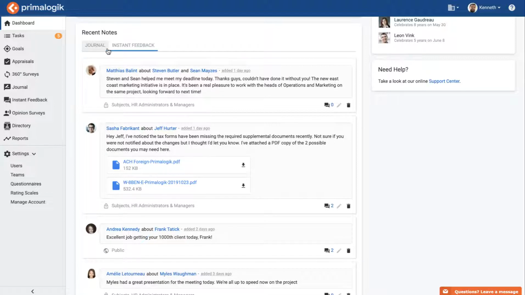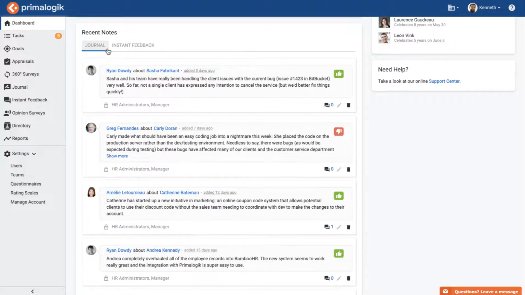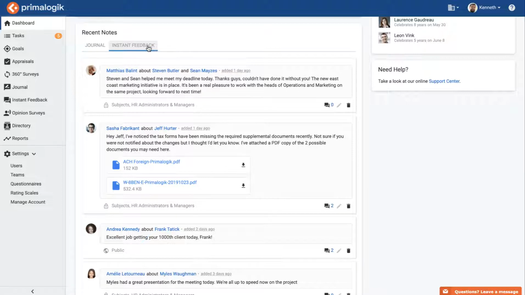Depending on what your role is in the organization, you may see one or both. Journal Notes are something only available for managers to keep private notes on their subordinates. It's a place where they can document important events, good or bad, to help them remember key information before submitting their reviews. The Instant Feedback module has a similar purpose.